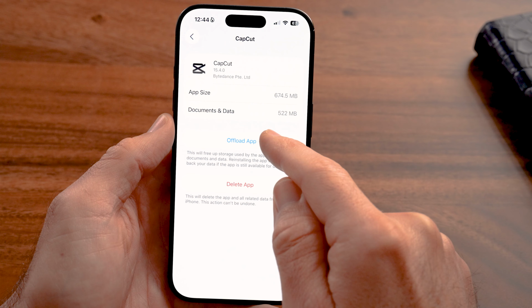Of course, you can go in and delete any of these apps that you don't use if you essentially just want to free up some space. But you'd be surprised how much space some of these apps take. For instance, app size for Facebook is 380 megabytes. However, documents and data is taking up almost double that at 642.